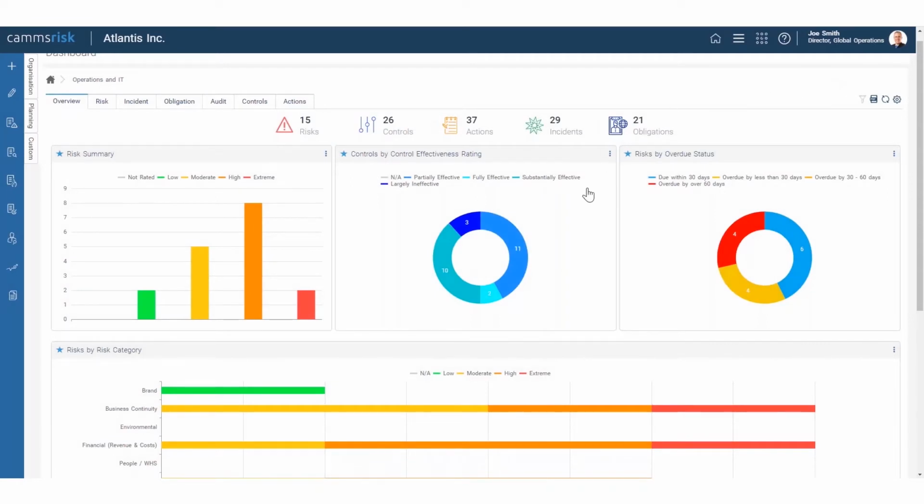On the flip side of that, I can also look at things from a broader perspective around how my team is going at managing their own risks. I can see things like the risks by overdue status. As an example here, I might want to see all of the risks which are overdue by more than 60 days. I can click into this particular widget, and that will open up for me a register view of these risks, which I need to be aware of as an individual.